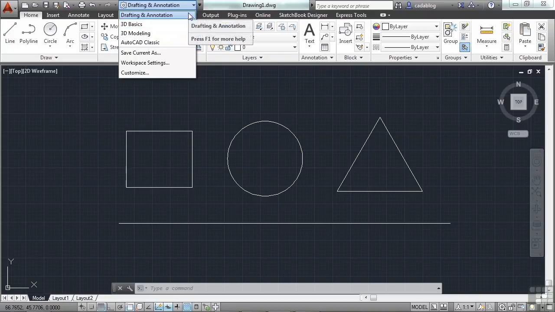Now in AutoCAD, you have the drafting and annotation. If you're doing just 2D work, that's typically where you're going to be at. You also have 3D basics and 3D modeling. Those are for 3-dimensional tools. AutoCAD LT does not have these. And you have the AutoCAD Classic workspace. This will revert the interface back to the way that things were before the ribbon became part of AutoCAD. Typically, you're going to stick with the drafting and annotation or the 3D modeling in AutoCAD, depending on your work.